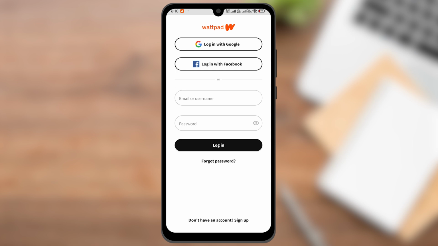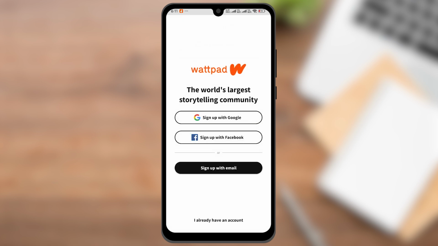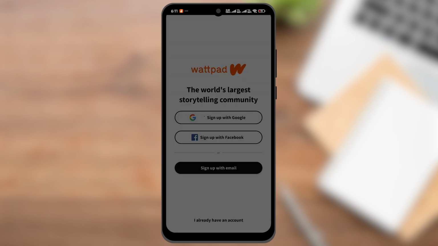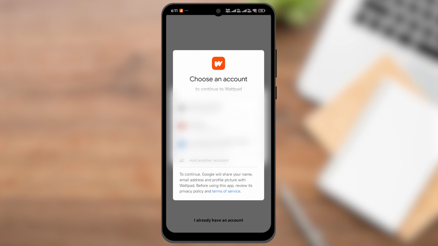If you don't have any account, then click on the option Sign Up, and you will go back to the first page. Now you have to choose the account with which you want to create your Wattpad account, just like I want to sign up with my Google account. So that's why I will click on the first option, and it will start processing. I have multiple accounts, so I need to choose one for Wattpad account.